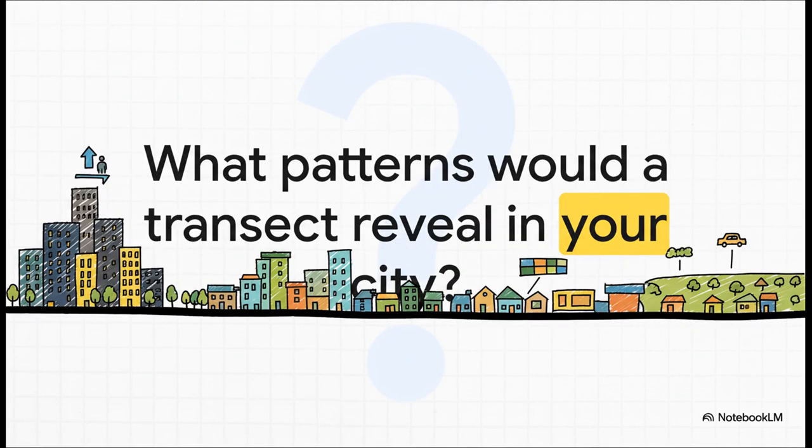And that leaves us with one last thing to think about. I want you to picture the journey from the center of your town to wherever you live. What would change along that line? The kinds of shops you see? The size of the homes? The number of trees? What story is just waiting to be discovered in a single slice of your city?